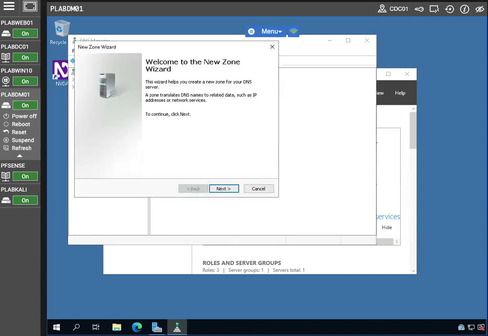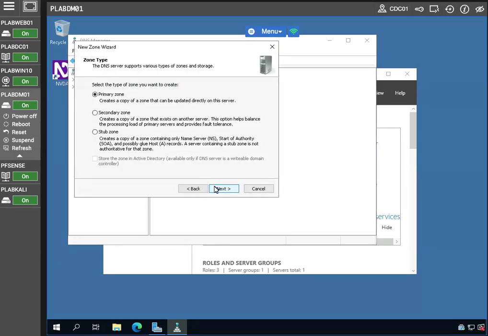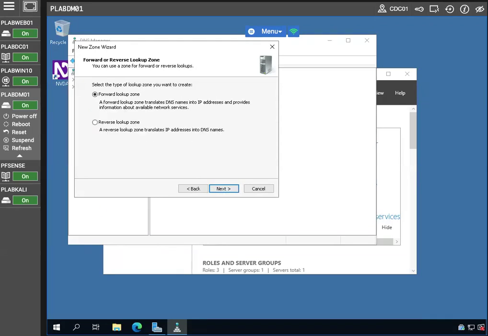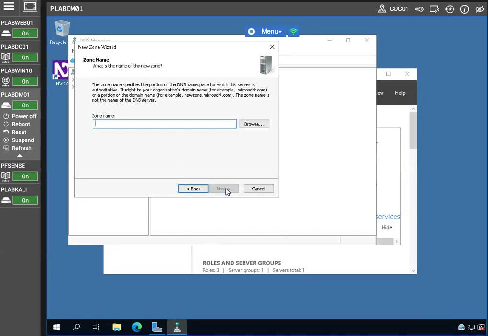Let's do a new zone, right? And I want to do a secondary zone here, right? And for lookup is fine. Now, by creating a secondary DNS zone, the primary DNS zone's DNS records will be replicated to the secondary. So this will ensure, again, high availability for our servers.